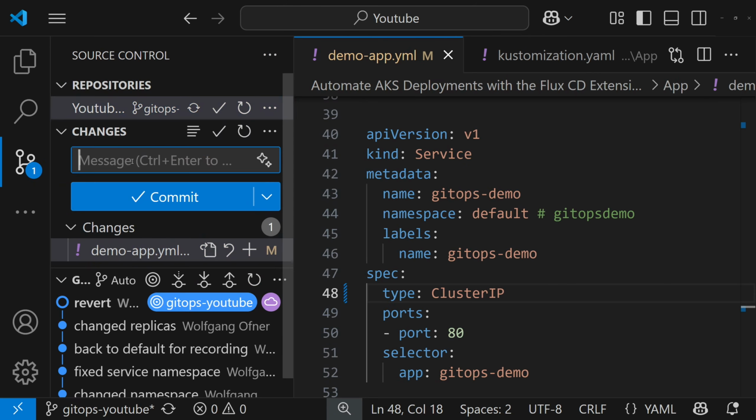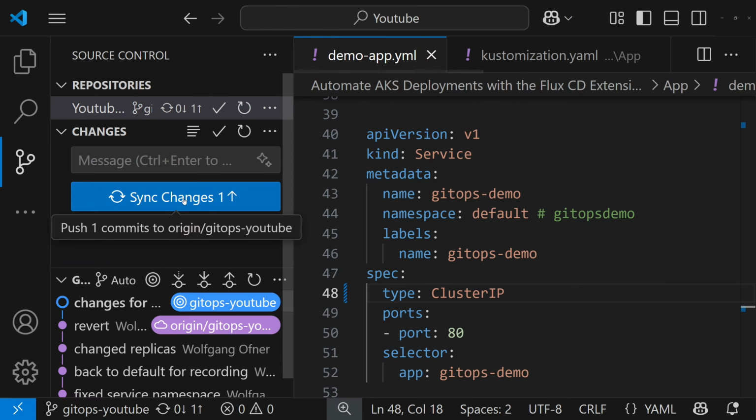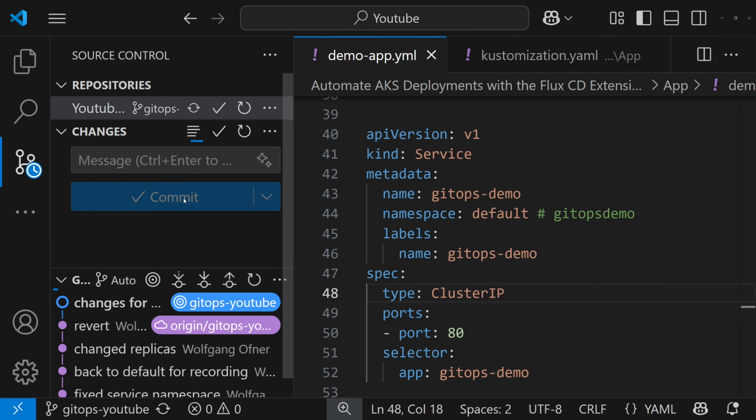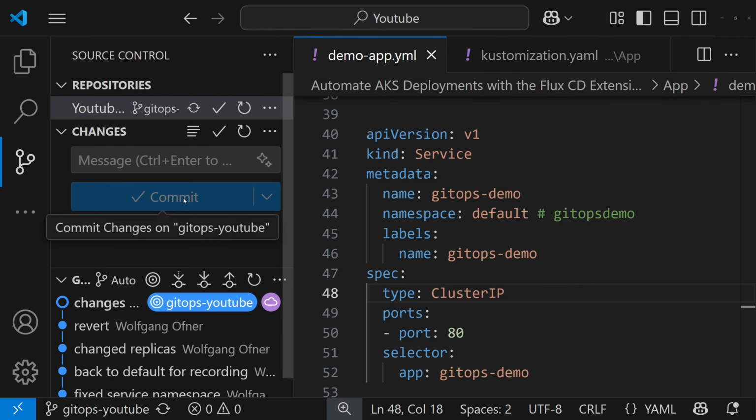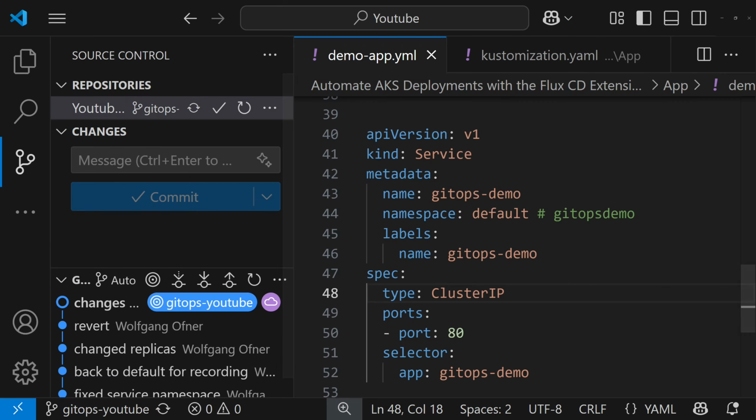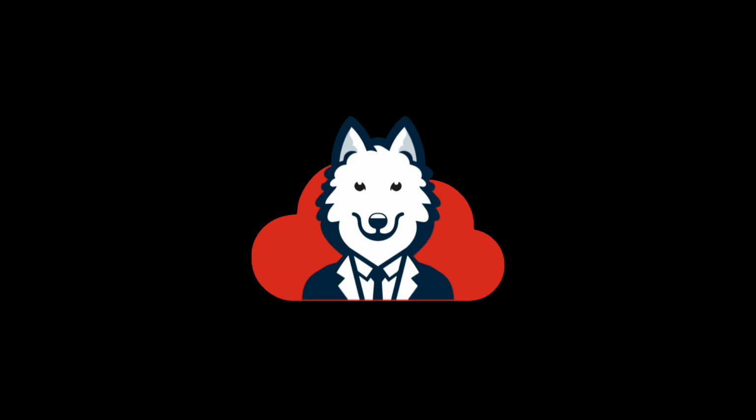Let's call it changes for YouTube. We commit this and we push these changes. Now within the next 20 seconds, the Flux operator should see that there's a new commit. Then it will download the new changes and apply them. This means in the next maybe a minute, we should see more replicas and the service change to cluster IP. Now let's switch back to the terminal and see if we already have our 5 replicas running.